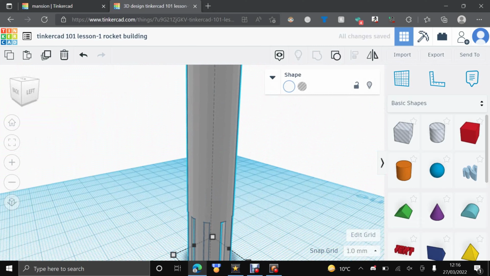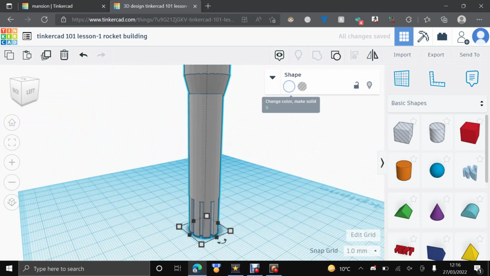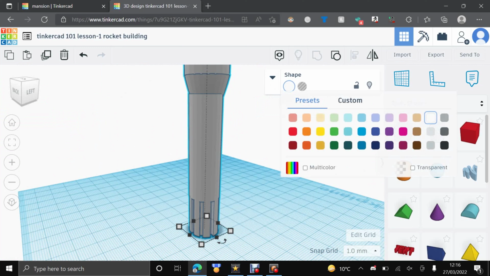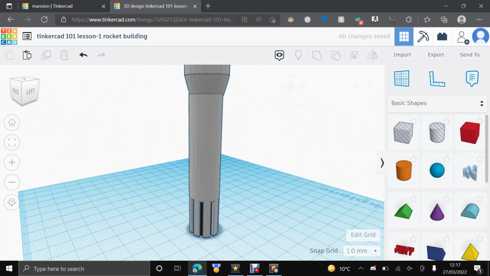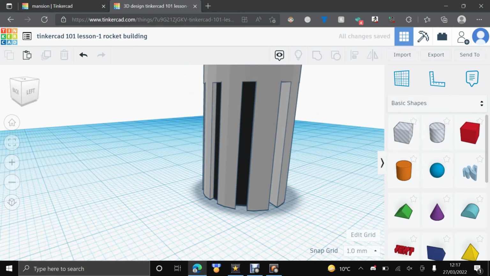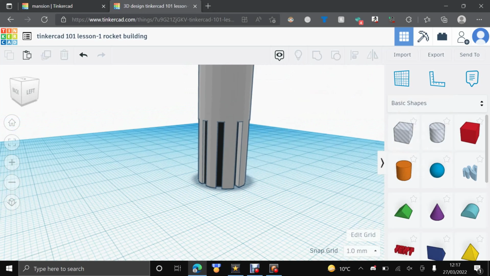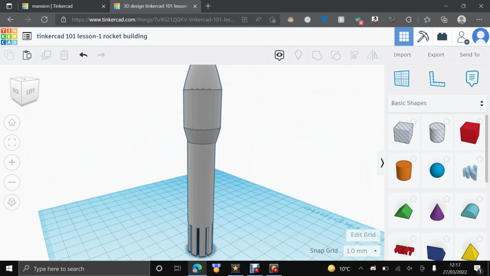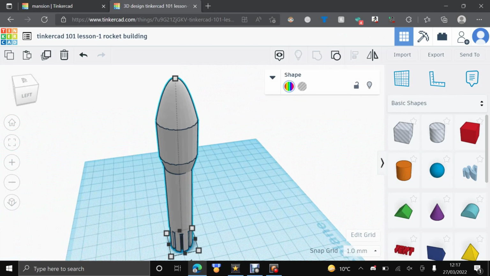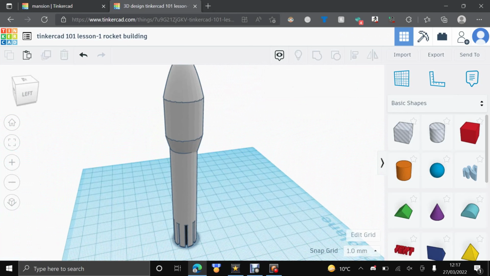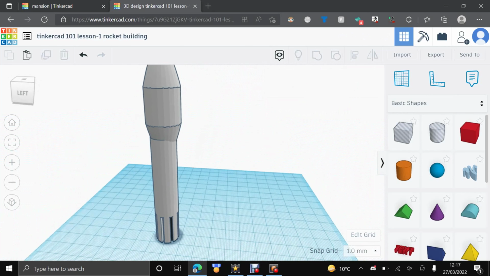So what we do next is we press on this color icon which shows change color, make solid. So we press S or just click on it, and there's an option called multicolor and transparent. Transparent makes it look like glass, but we don't want that. So we're going to press on the multicolor option, which makes it like this. Isn't that cool? So now it's grouped but also multicolored. Now what we do next has gotten a lot easier, okay? We've already completed it halfway through.